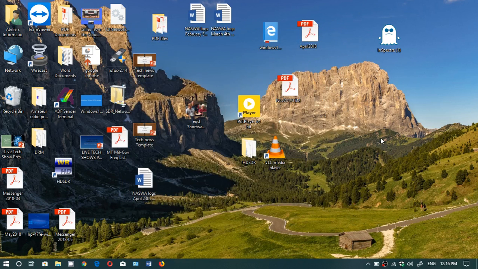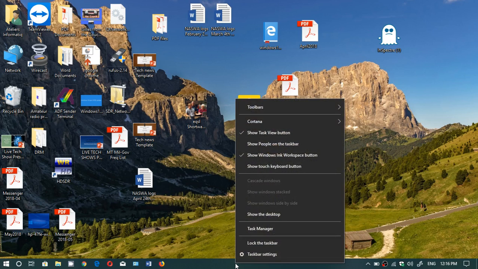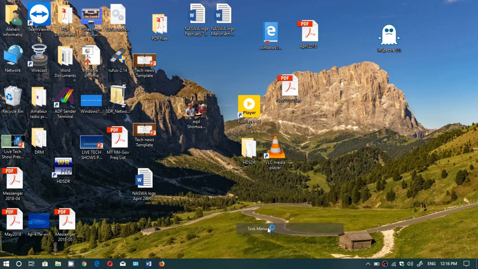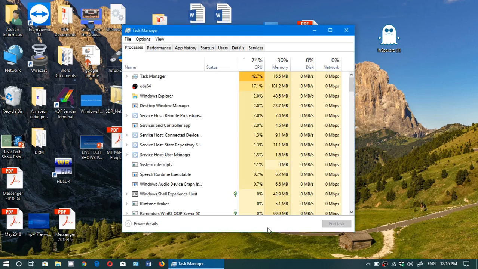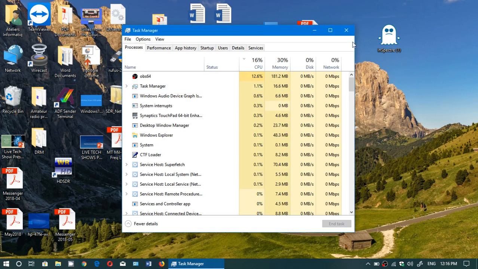If you don't want to remember, or if you don't know that shortcut, there's a very easy way to have it also within the Windows desktop. Go down to the taskbar and right click on it. Once again, here you have Task Manager. It's available from the taskbar when you right click.